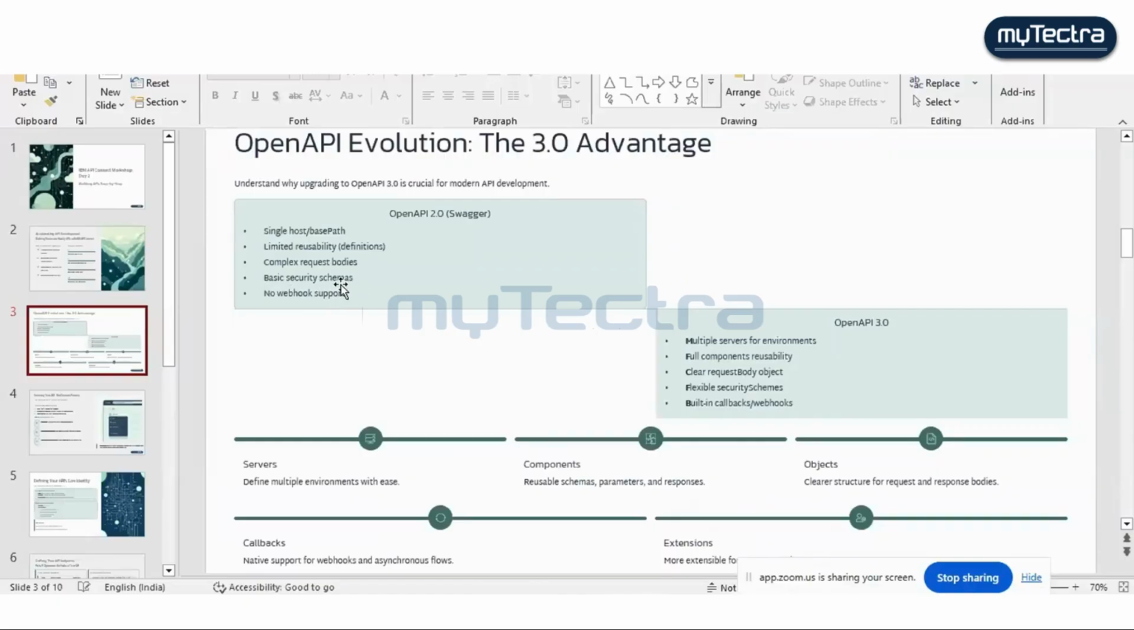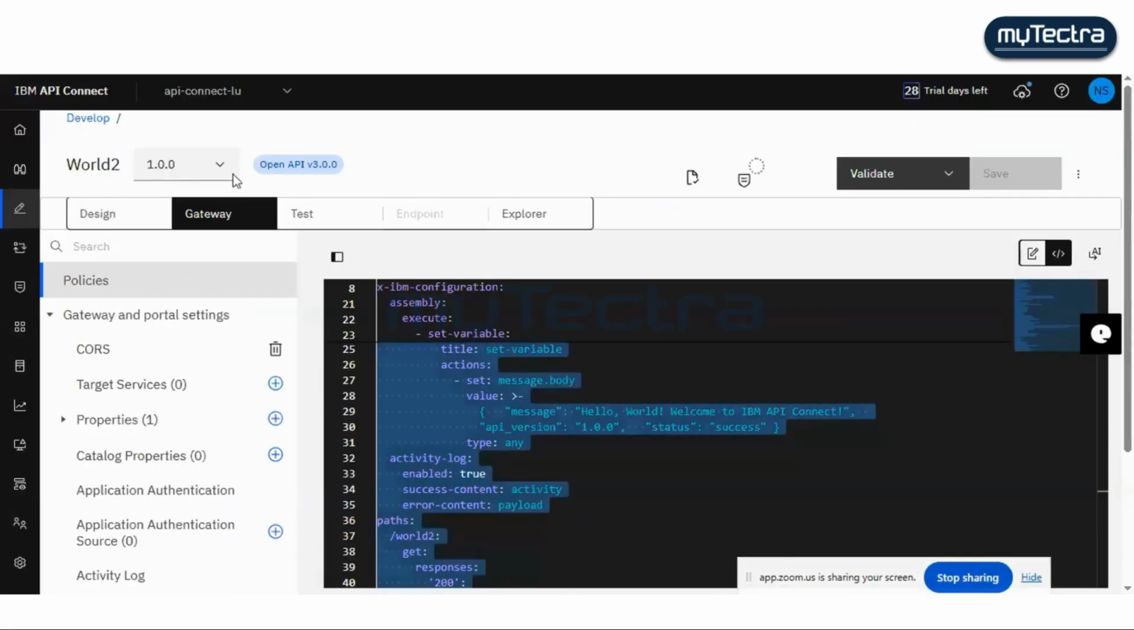So it provides the basic security schemes. Like if we go to the API itself.